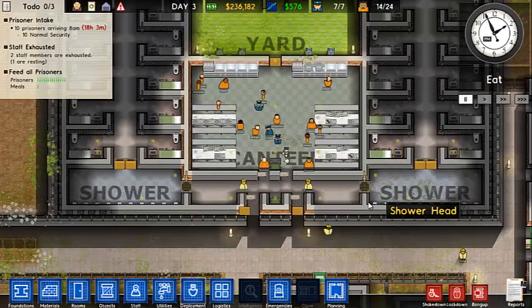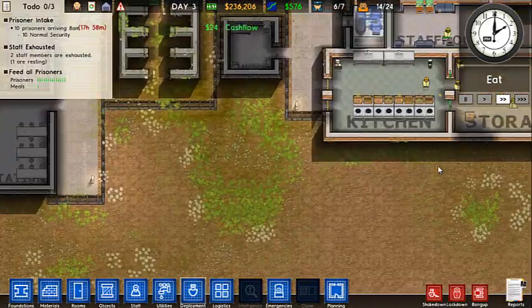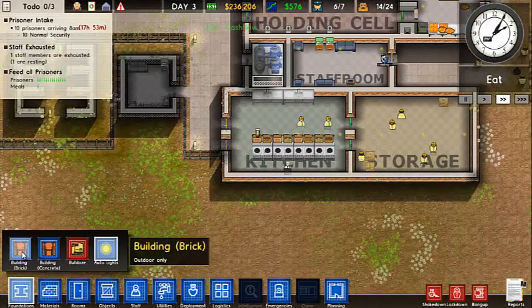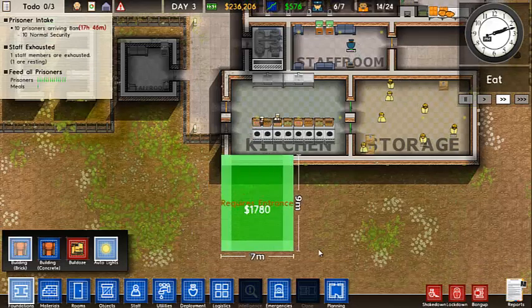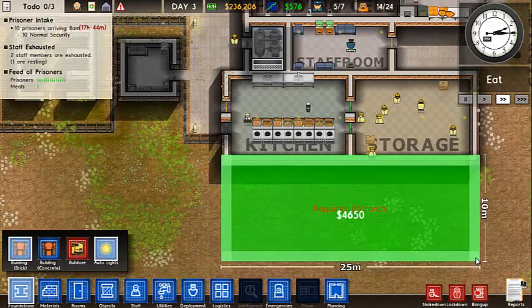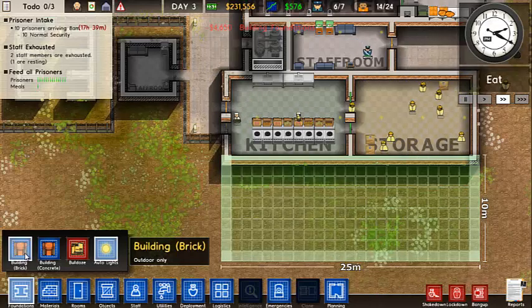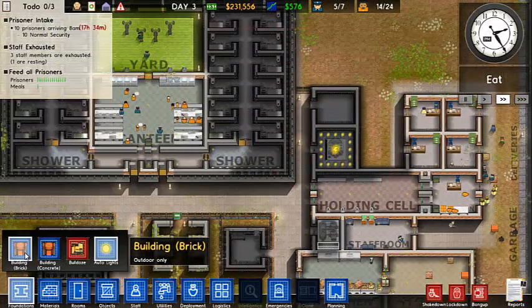Now, another thing I'd like to do before anything else happens is expand on the kitchen and the storage area. So I'm going to ask them, and instead of starting here and making a whole other building, what I'm going to do is ask them to expand on these buildings that already exist. Usually I'd probably do this at night because then the prisoners would all be sleeping.